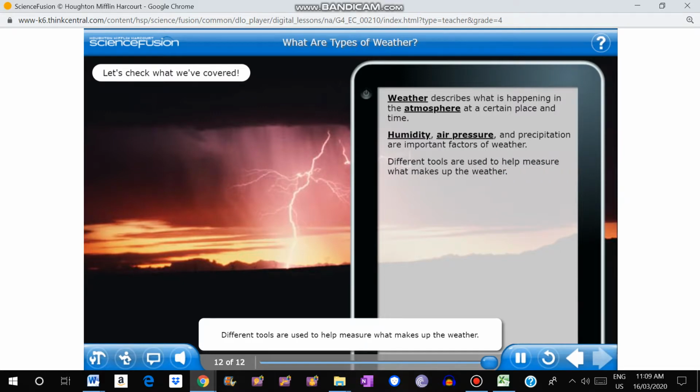Different tools are used to help measure what makes up the weather. A barometer is used to measure air pressure. A wind vane is used to measure wind direction. An anemometer is used to measure wind speed. A rain gauge is used to measure rainfall.